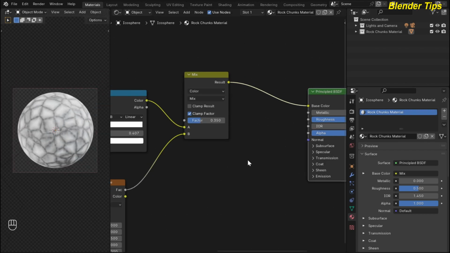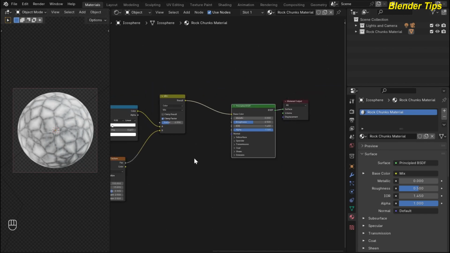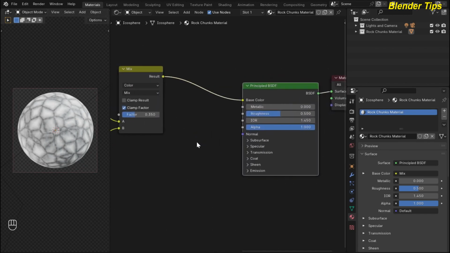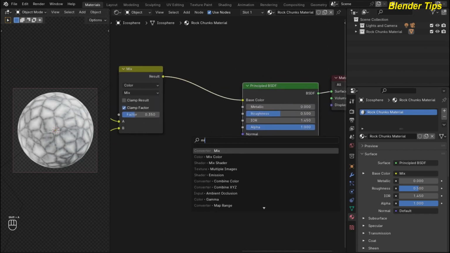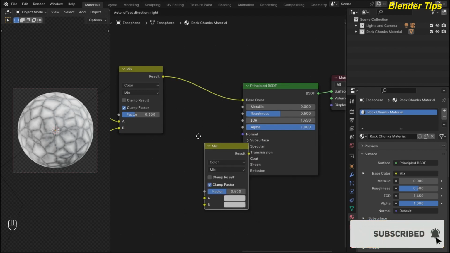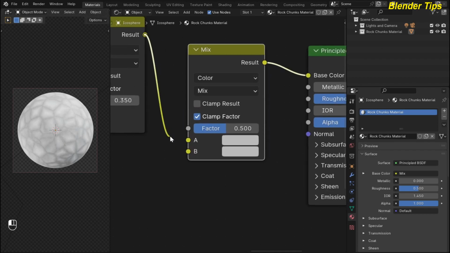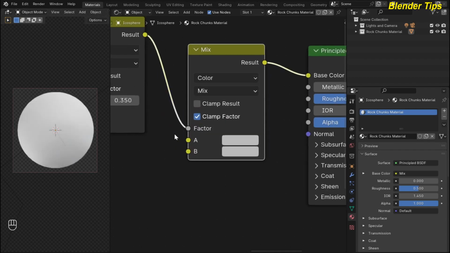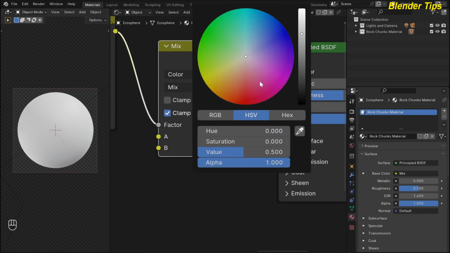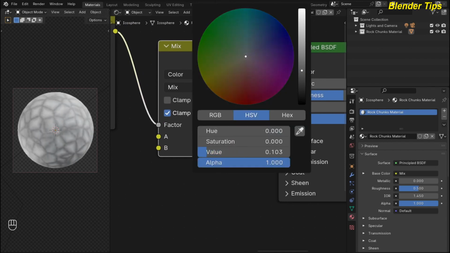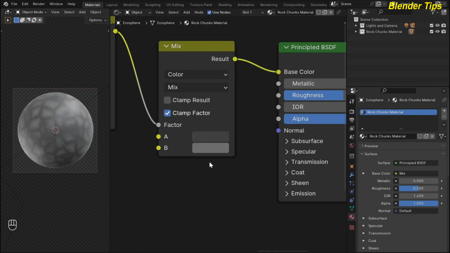Now it's looking better. Here I search for another mix color by pressing Shift A, place it here to assign the color of this material and put it into the base color. Here I make the material a bit darker, and also make this one a bit darker, and this is looking nice.